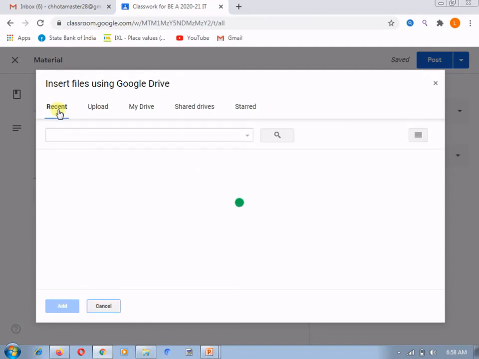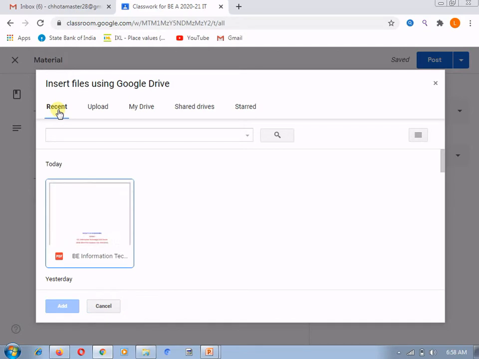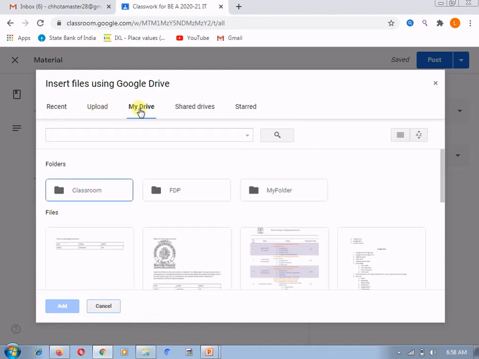that you can go to recent and you can upload a recent document as it is if you have already created it on your drive. Now currently I am not having any recent document. Now if you have already created many things, you have already saved all of them on your drive.